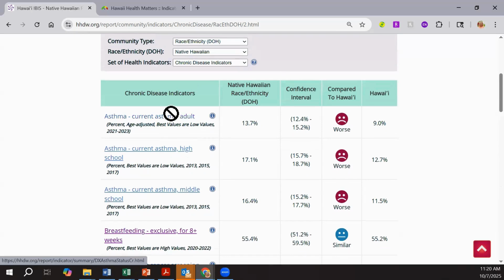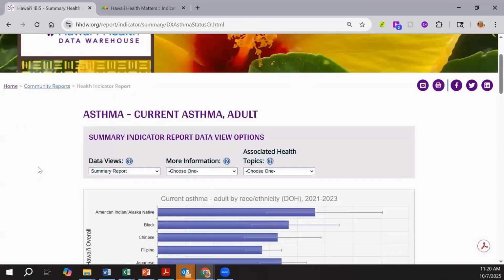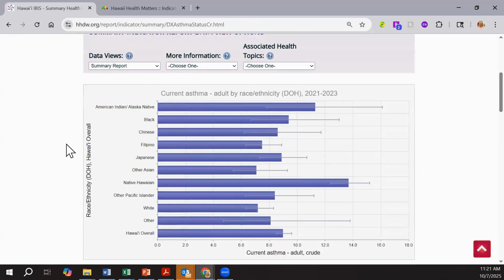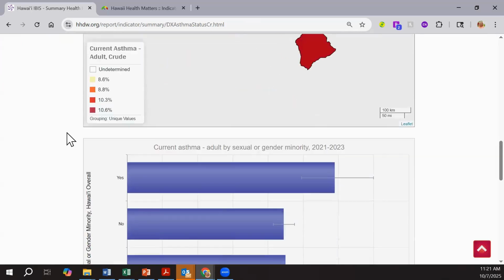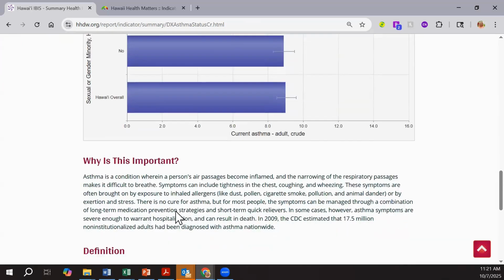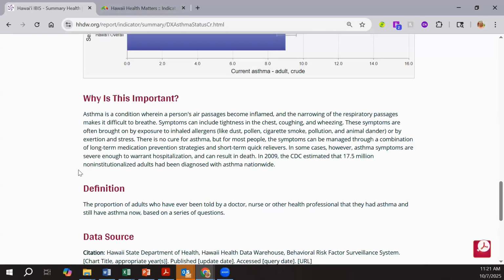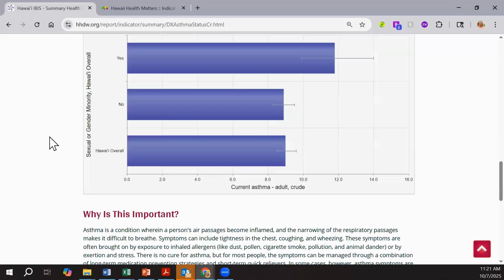And if you click on one of these, what it will show you is a summary report. So this will show you that indicator. Again, this is current asthma by all 3 of those communities. So here you can see it's by race ethnicity. Here you can see it's by county. And here you can see it's by sexual or gender minority. There's also some additional information down here as far as, again, why this is important, the definition, a suggested citation, and how the numerator and denominator are defined.